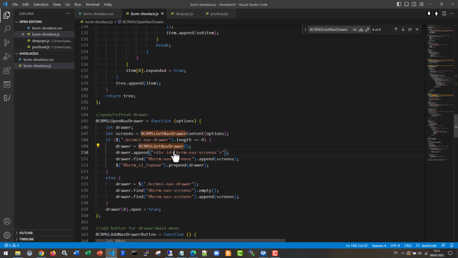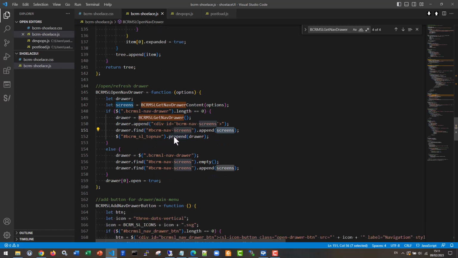And we are back in the open nav drawer function. So now the drawer is appended. The drawer gets appended a div with screens. There could be more stuff in the drawer, right? And we append the screens into that container. And then, well, we open the drawer, right? And if the drawer already exists, code is a little bit shorter. Just empty the screens container, reappend the screens, because refresh, and open the drawer.